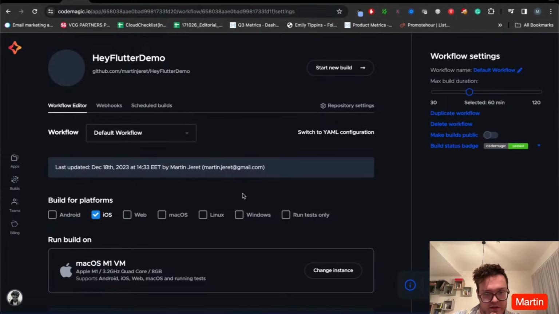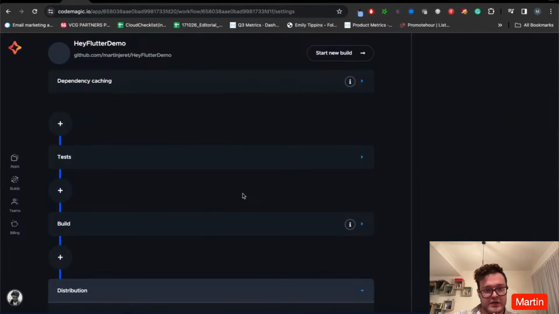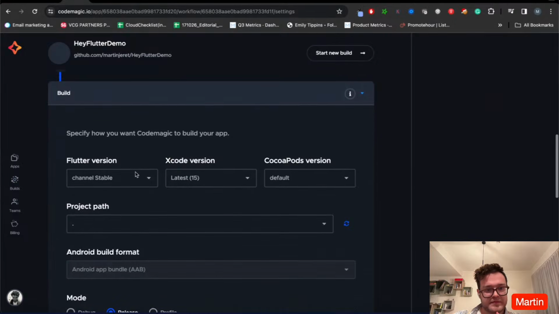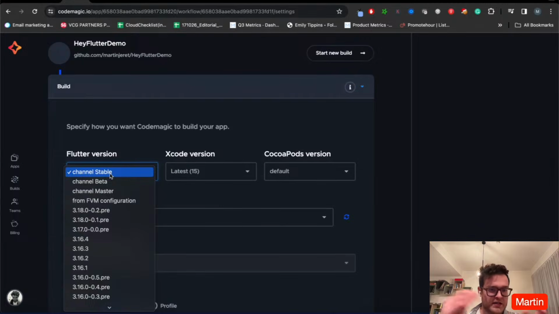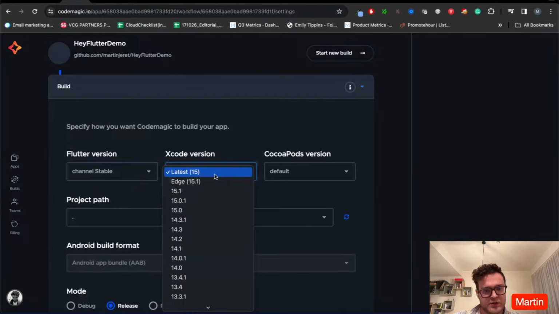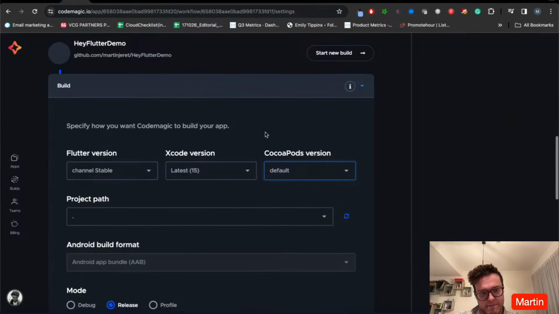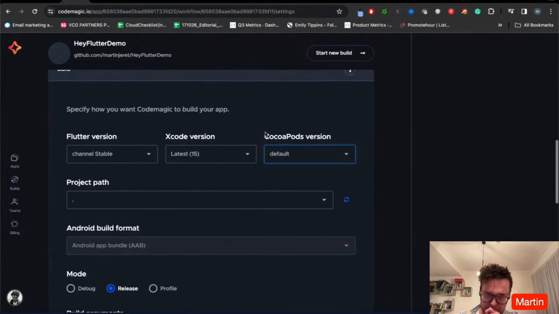So when Codemagic is working, what does Codemagic want to know before it starts the job? It wants to know in your build configuration, for example, what kind of Flutter version you are using. If you're using the stable version, then one option is to fix it by the channel that Flutter works on. Another option is to pin it to a specific version. Then it wants to know which Xcode version you're using, and which CocoaPods version to use. I haven't done any changes there.